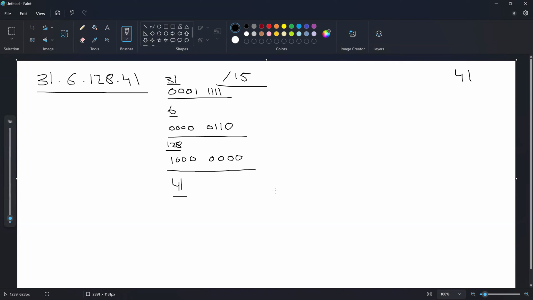It's good because we can later check on the steps if we want to remind ourselves. 41 is 101001. So it's 6 bits, right? So you will just put 2 zeros at the start and then 101001. So now we have all the 4 digits in binary. So now we just write it down.